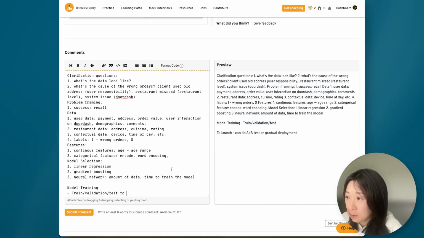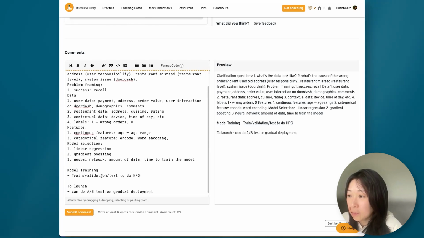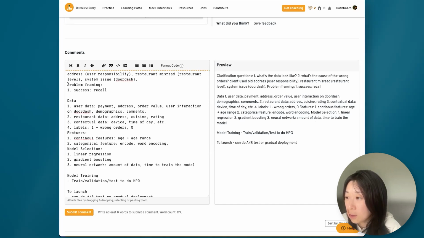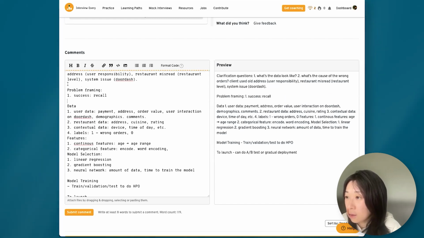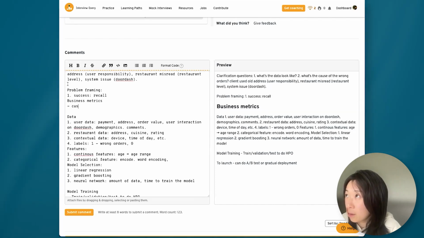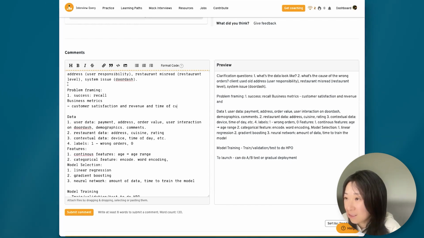To launch the model, we need to run an A/B test to verify it's helpful. In the A/B test, we can do a randomized allocation, and we add the population to the treatment group step by step, and at the same time, we monitor the performance of the treatment group. And the metrics we want to monitor include recall, customer satisfaction, revenue, and the workload of the customer support group.